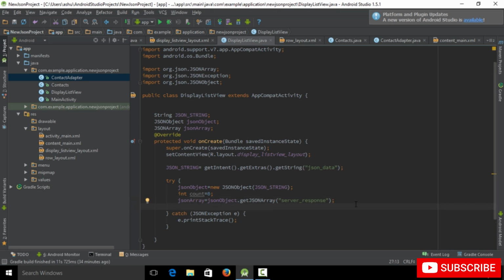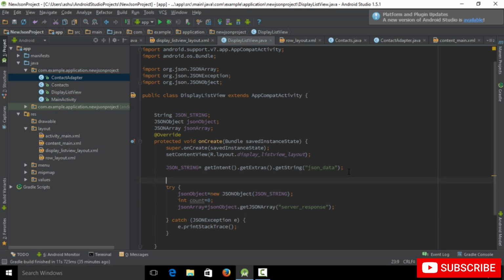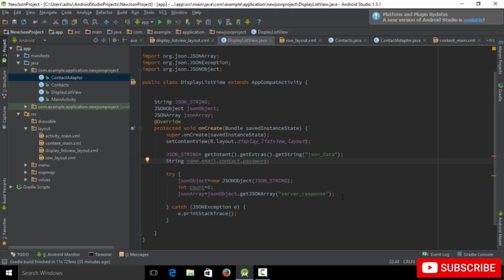Now the next thing we need to do is create the variables name, email, contact and password. So we type string, and actually not here, we need to create it outside the try block. So we type string name, email, contact and finally password. Okay, once we have these, we switch back and go inside the try block.